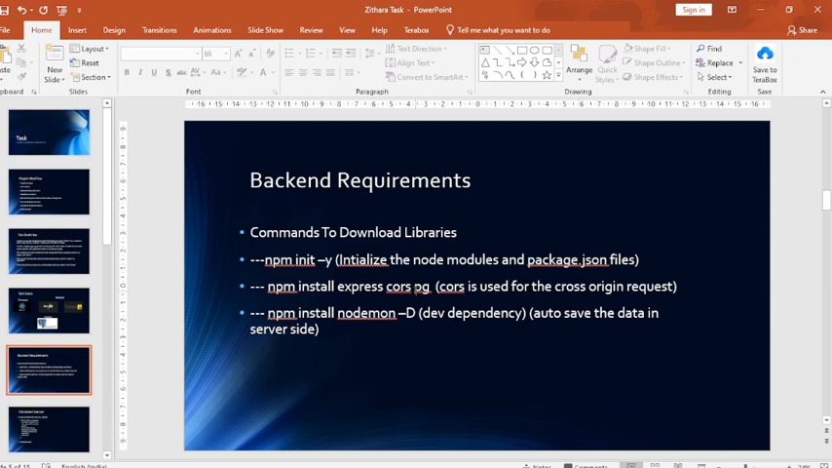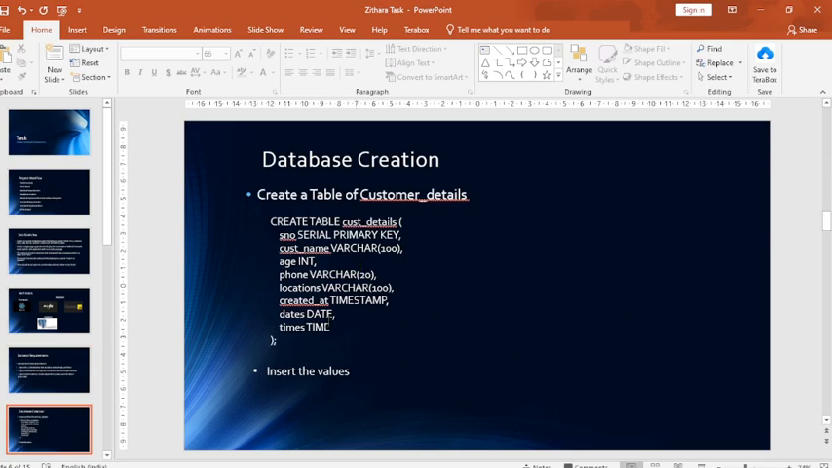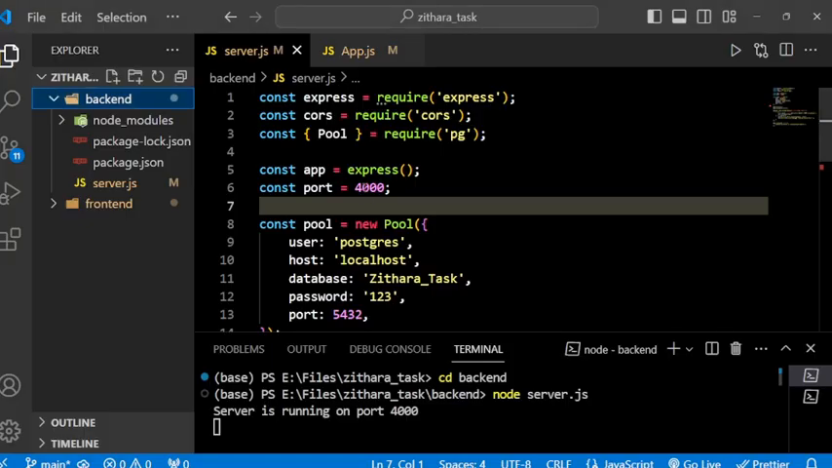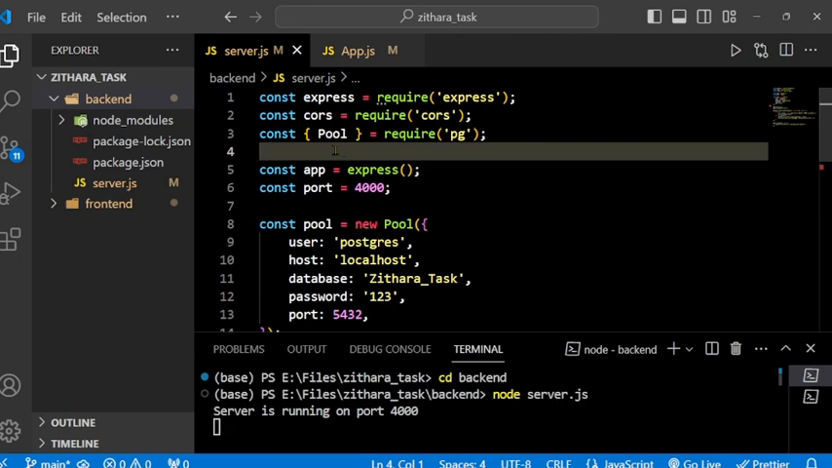CORS is mainly used as middleware, and pg is for Postgres. We have to connect the Express backend to the database. And npm install nodemon is so the server automatically restarts and saves our changes. Let's see the code implementation of the backend.